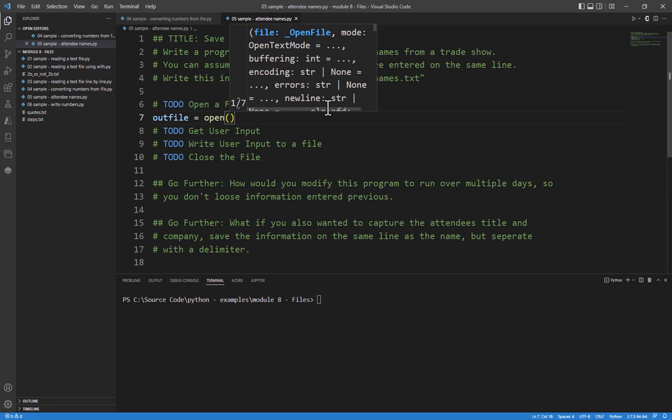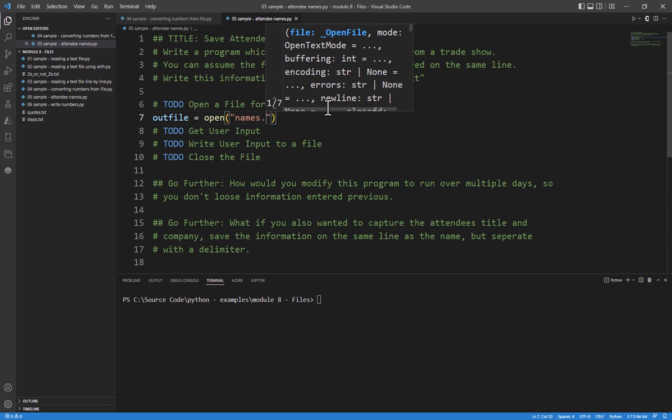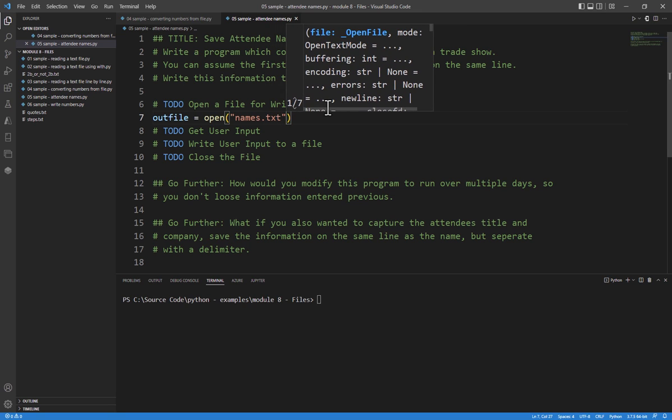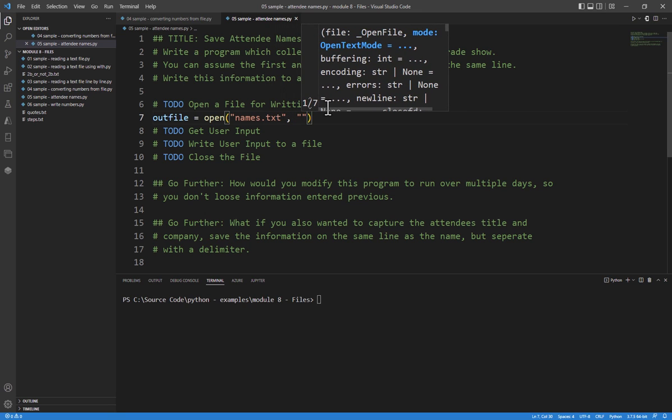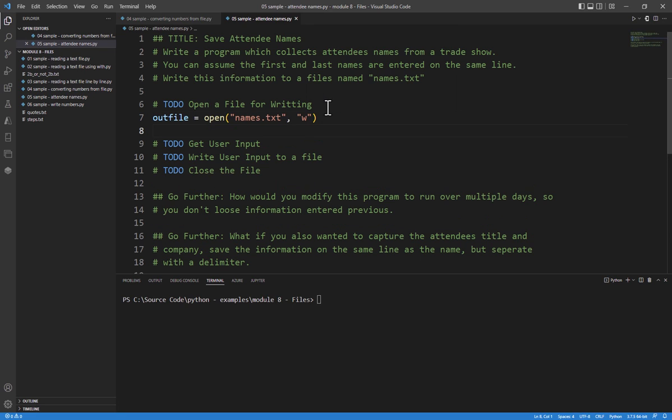Now with this open command, remember it takes two different arguments, the first of which is the file name. And I'm going to have names.txt, comma, and in this case, we're going to use a W. The W is for write. Now you might notice we're not using the with keyword. We could have done it that way. It's just not necessary. So I want to show you that it works equally in both manners.